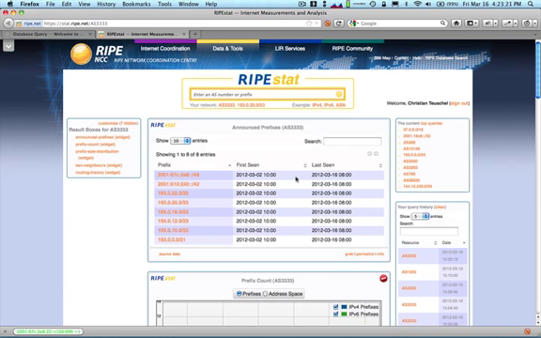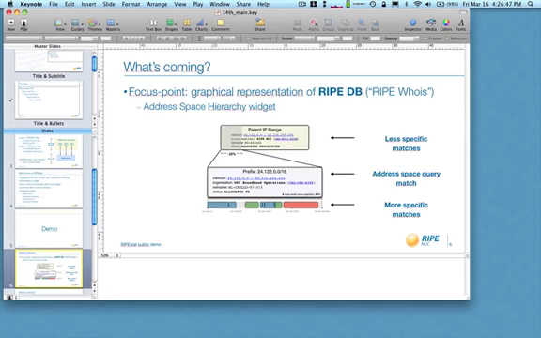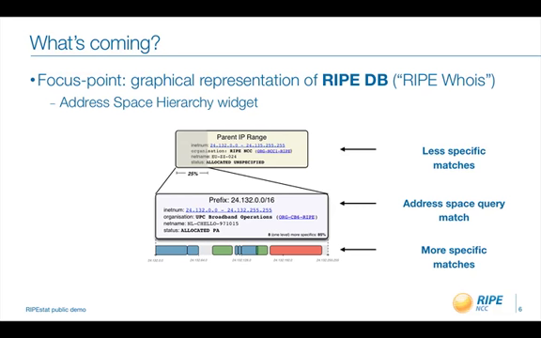Okay, so that's the live part of the demo, and so in a way we can go back to the presentation and just take a quick look at what's coming next. So for the future direction, we'll put a strong focus on the graphical representation of the RIPE database, or you might also know it as RIPE Whois.